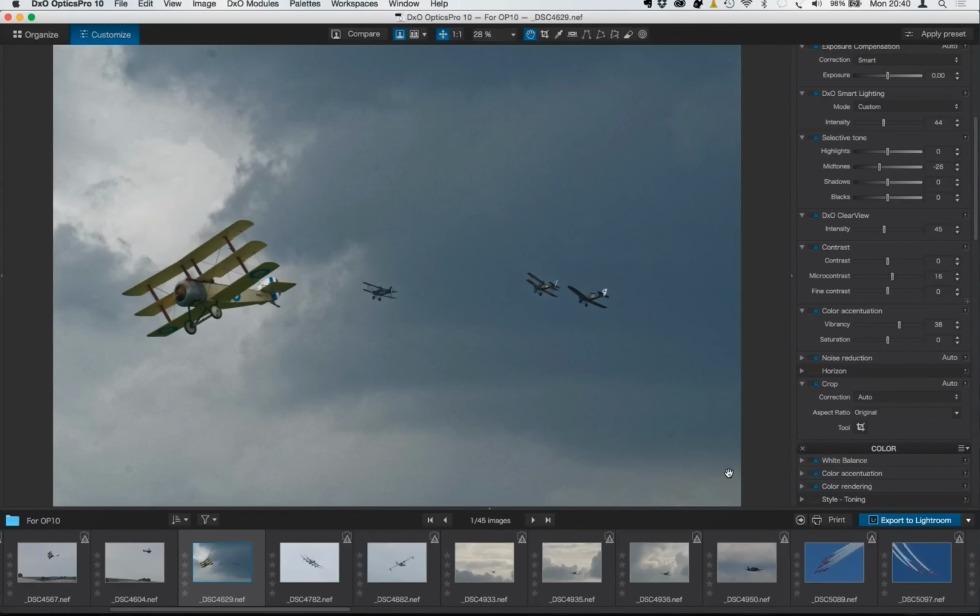Let me just send this back to Lightroom. I haven't even used this. This image is actually sitting on my hard drive. It's not part of Lightroom yet. So in this particular workflow, I've just imported the contents of my SD card onto my hard drive.